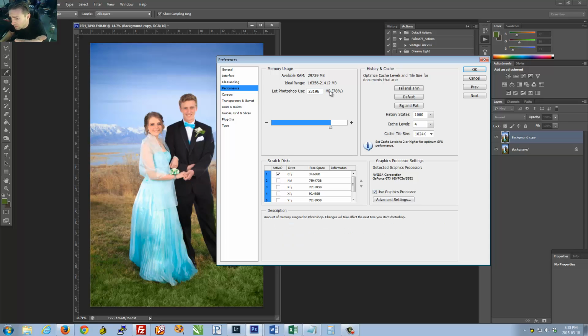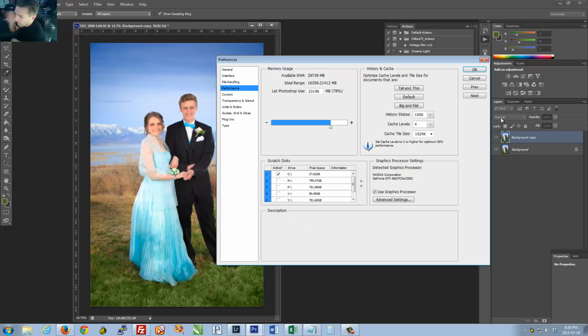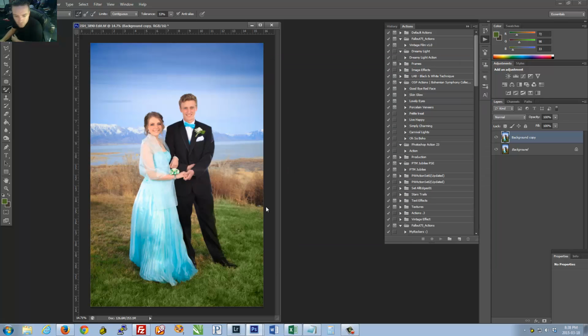So I have it set to use more, and then I always increase the history states, because I think the history states is set to 20 when you first install, so you can only hit undo 20 times before it's like, okay, I lost all that. So I take that and turn it all the way up to as high as it goes, just so I can hit undo a lot more times than 20 times. And same thing with over here.